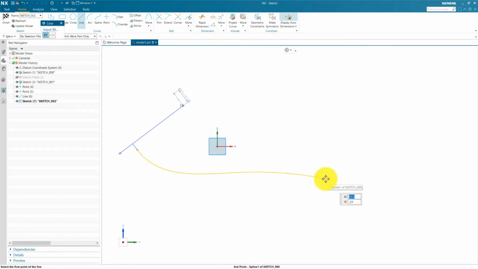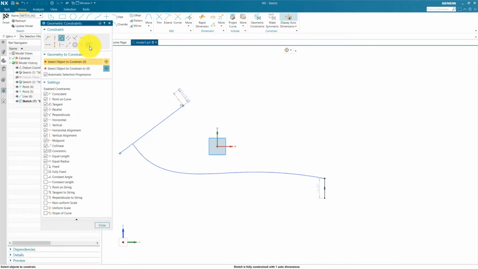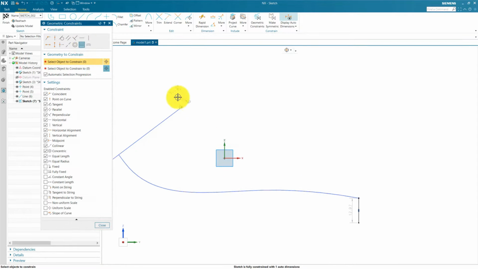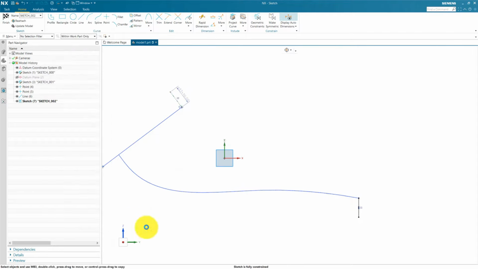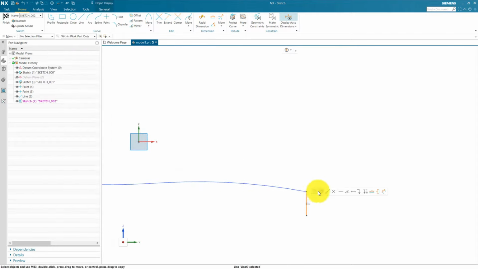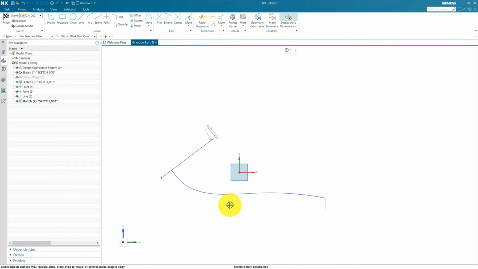Same, I'm going to create a line endpoint. Right point is endpoint, and make equal length, so this and this. Okay, convert it into reference point.